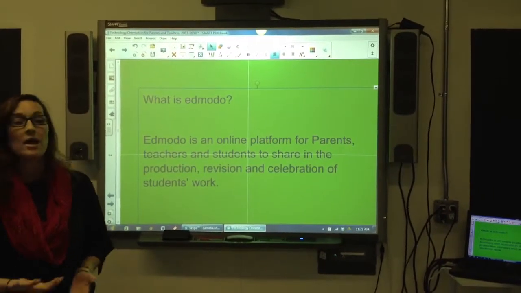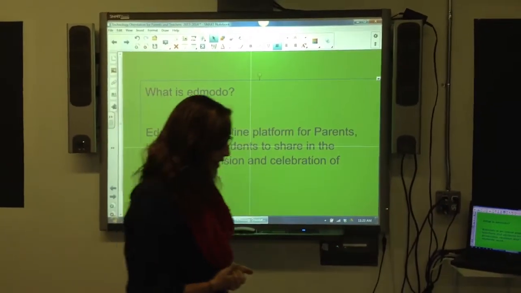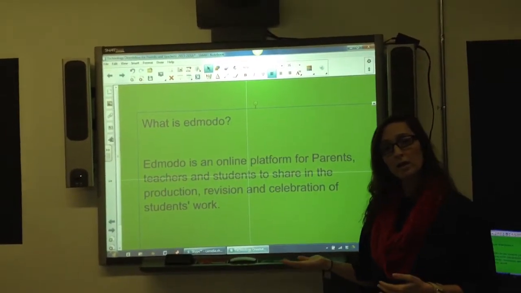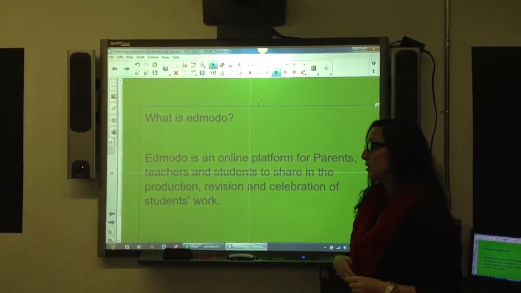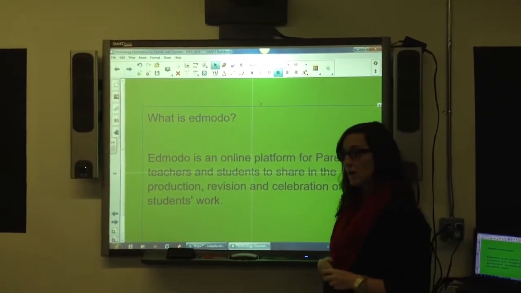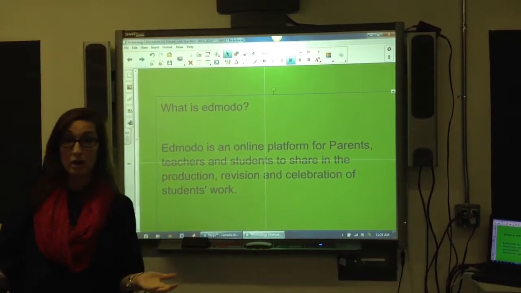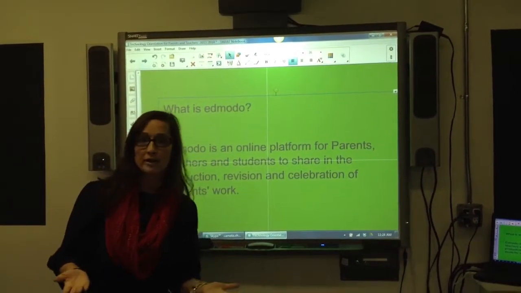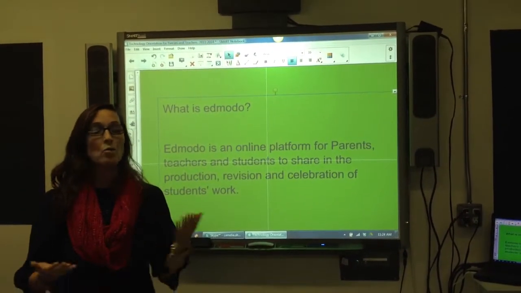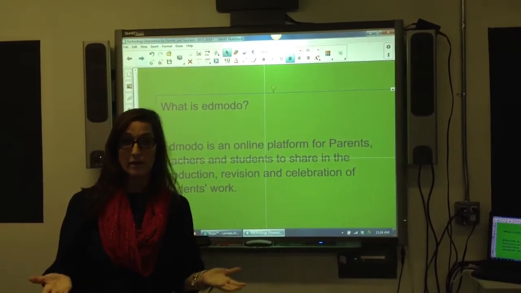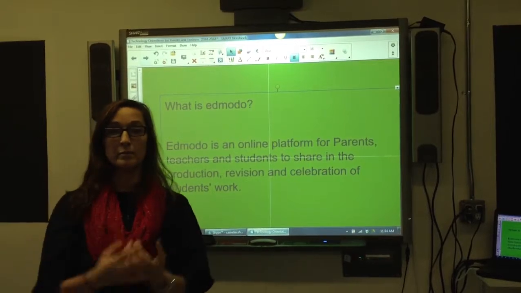What does that mean? That means that it's basically a place for your students to turn in their work and revise their work, and it's a place for their teachers to assign the work, to put homeworks or projects up, where they can be seen by the parents, the teacher, and the student themselves.